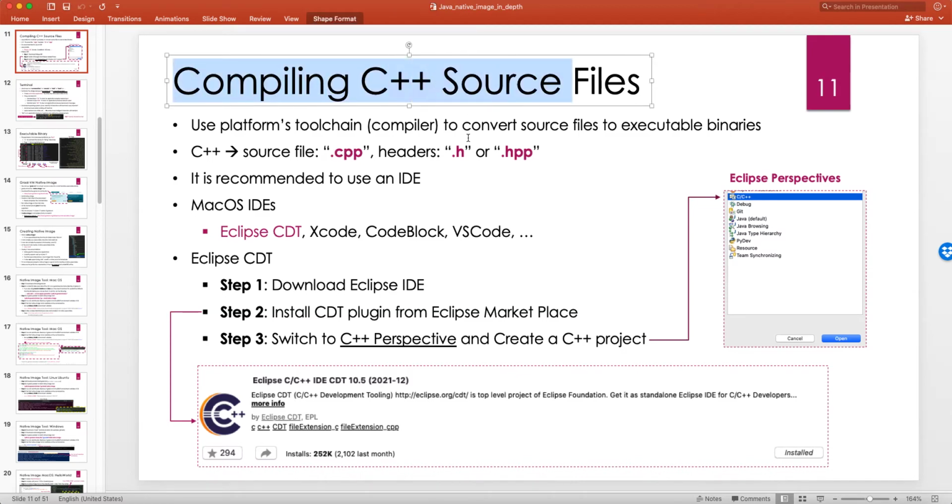And now, before jumping to the GraalVM native image, let's take a moment and discuss how we are going to set up our C++ development environment. We've already seen that for a simple C++ application, like one CPP file, you probably can just do it in a command line.